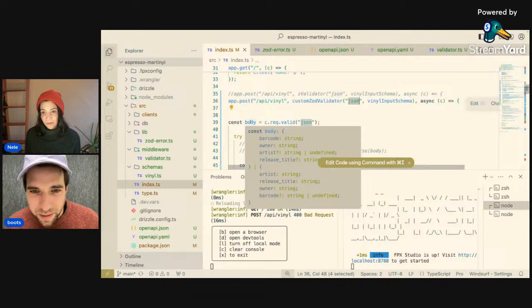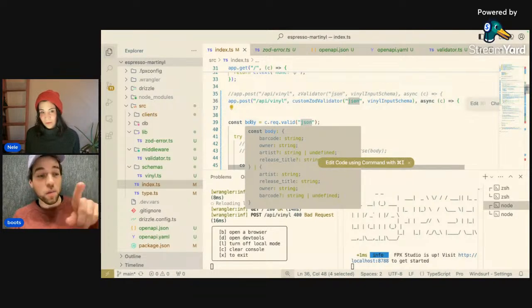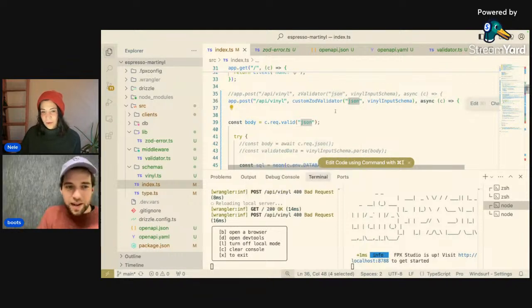What else is worth breaking down here? I think aside from JSON, there's a really good gotcha here.